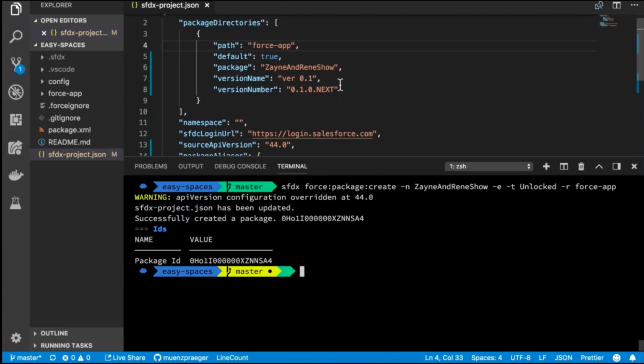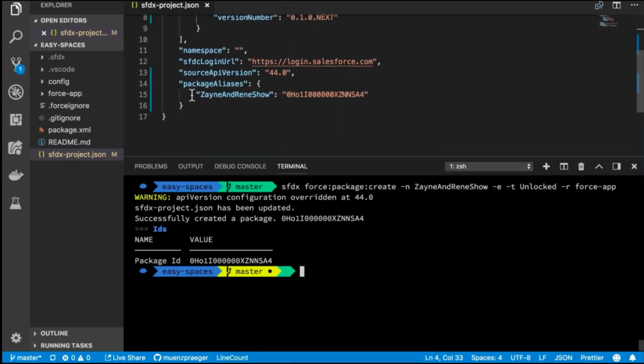But even better, because you see there's no ID over here, right? No Salesforce ID. So how would you reference that? Well, at the bottom, we have package aliases, which is also brand new. And with this custom setting in this JSON file, the CLI is capable of identifying and basically matching a name to an ID, which is really cool when you have multiple package versions, for example.